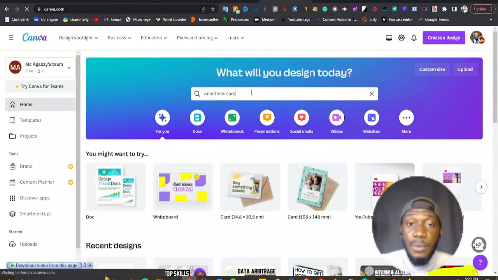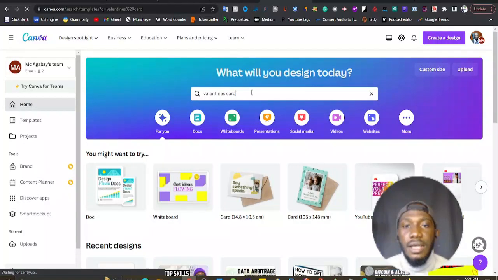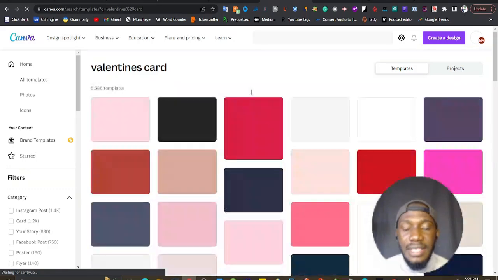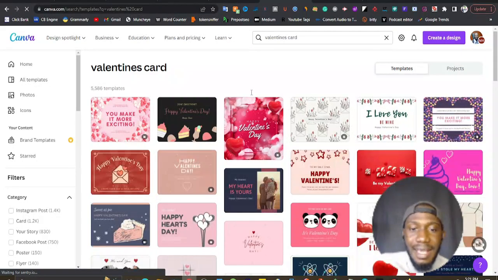If you are not using a laptop, you can actually do this with your mobile phone. Just follow the same process. The only difference will be the view, but it is still the same function. When you search for Valentine's card, you are going to see different Valentine's cards.